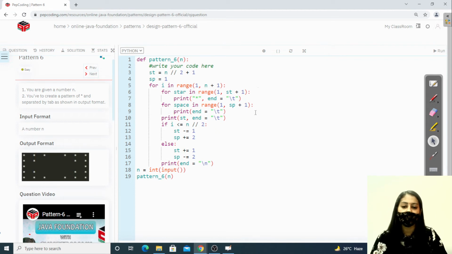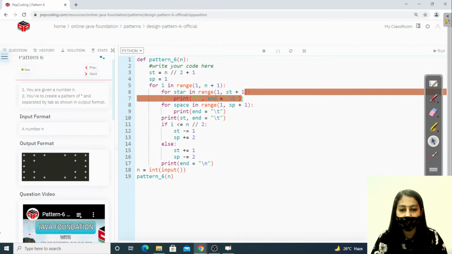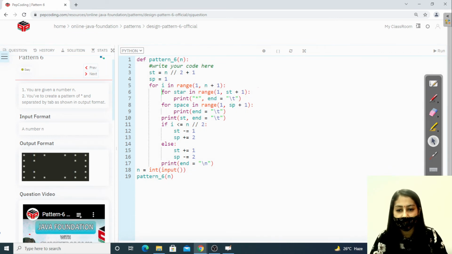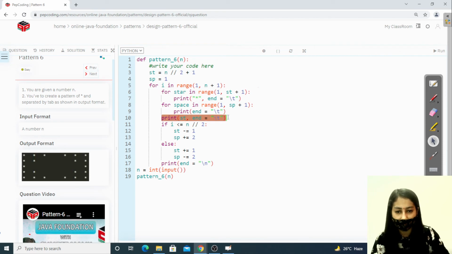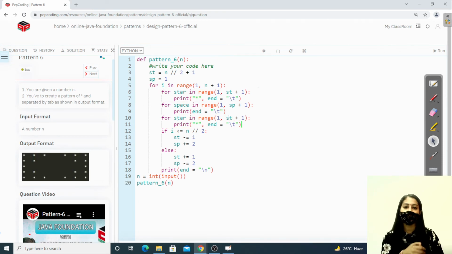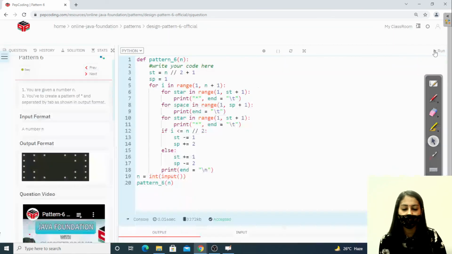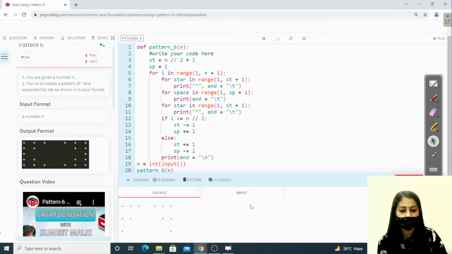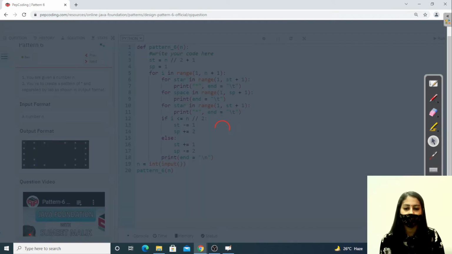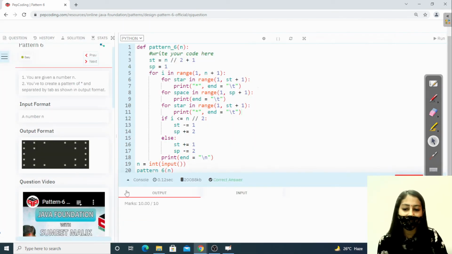This will print me the number of spaces I want, that is specified by the sp variable. Again I want the number of stars here, so let me copy it and paste it here. So this will give me again the number of stars, right? So let's try to run this. So we are getting the correct output, right? Let's try to submit it. We are getting 10 out of 10, right?